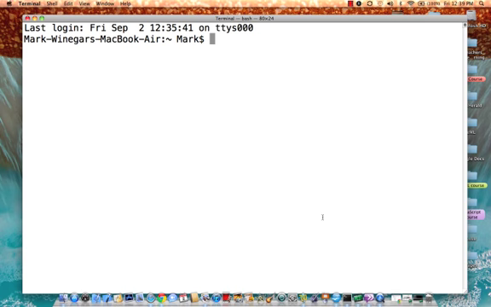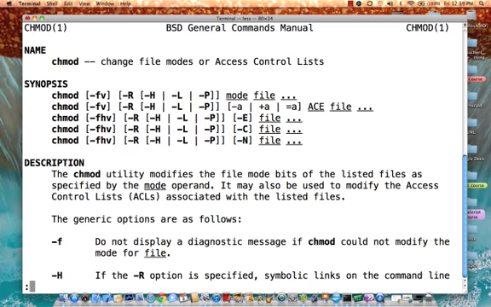Okay, so in order to invoke this documentation, these man pages, I use the command man for manual. After that, I type in the command that I want documentation on. So let's take a look at the documentation for chmod. And there we are, we're at the man pages.